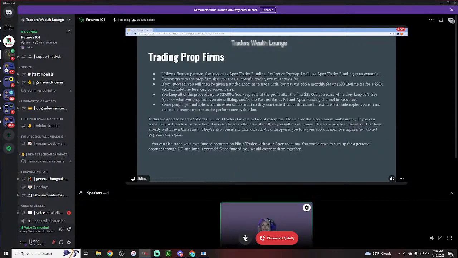Now, the third way is trading with prop firms. Now, you may utilize a finance partner, also known as Apex Trader Funding, Lilo, or TopStep. I'll use Apex Trader Funding as an example since I'm mostly familiar with them. So basically, what you would do is you demonstrate to the prop firm that you are a successful trader. You must pay a fee. So if you succeed, you will then be given a funded account to trade with.